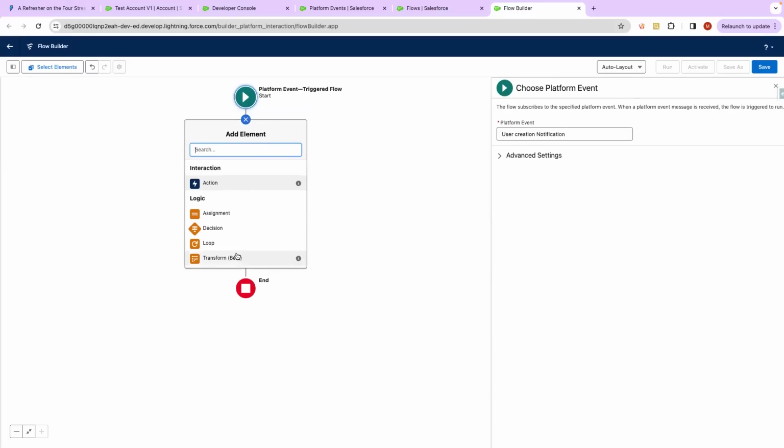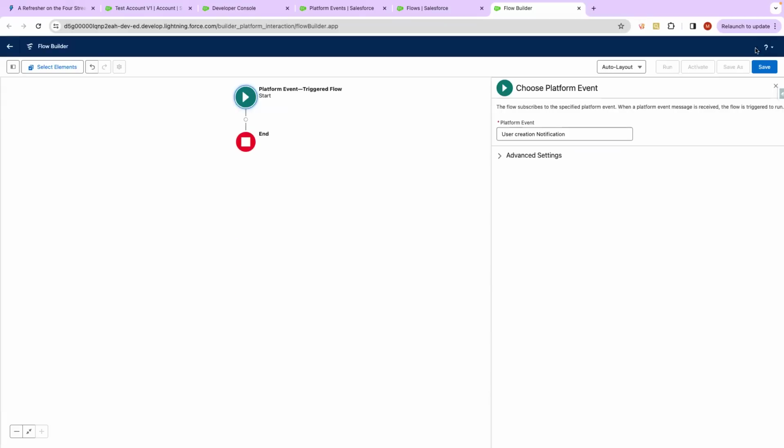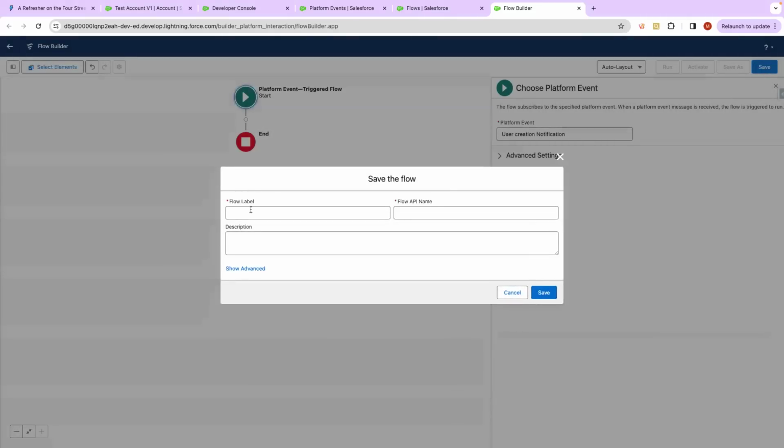Okay, let's not do anything, just try to save it. User notification PE flow. See, for anything related to platform event, try to append something meaningful. Like in my org, we use platform event in the front of it, so that it is clear that it is a platform event triggered flow. Otherwise, there'll be a lot of flows and you'll get confused about which one is a platform event flow, right?